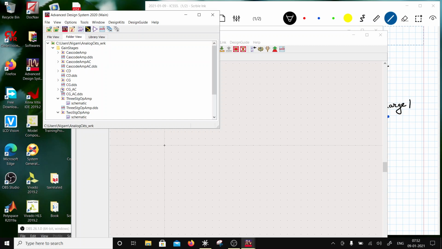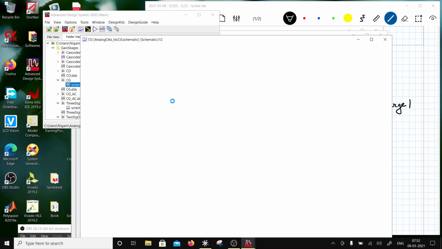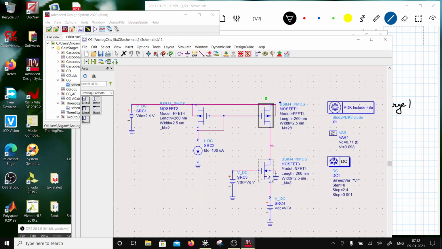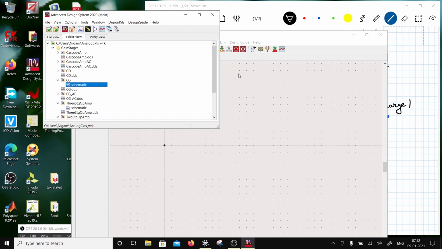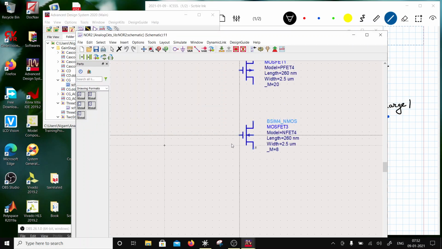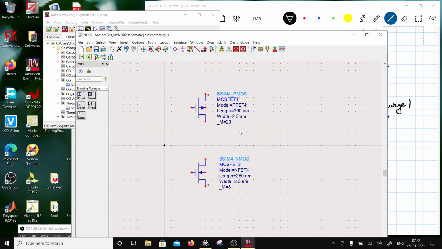I need an NMOS and a PMOS. So let's get it from a common source, or common gate for example. I'm going to pick up this one, which is an NMOS, Control C, and I don't need this anymore. Control V. Now here I want to make them very small. So this is 130, and this is, let's say, 6.